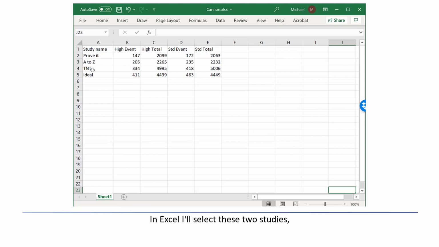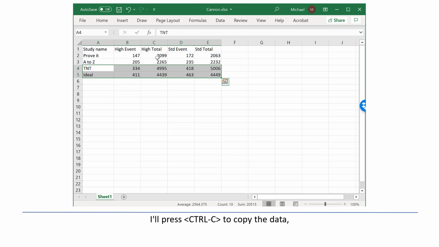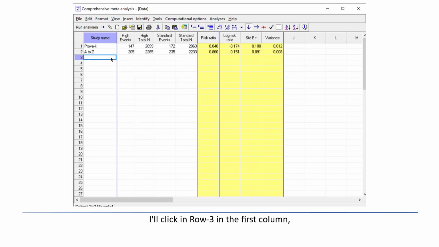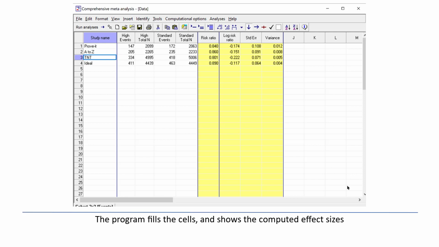In Excel, I'll select these 2 studies. I'll press Ctrl-C to copy the data. I'll return to CMA. I'll click in row 3 in the first column. I'll press Ctrl-V to paste the data. The program fills the cells and shows the computed effect sizes. The risk ratios for the 4 studies are 0.84, 0.86, 0.80, and 0.89.